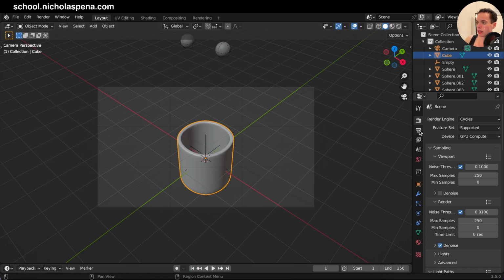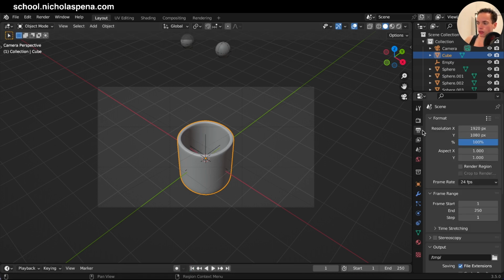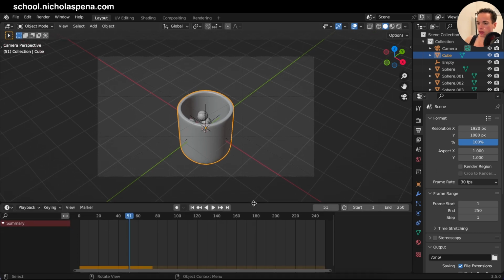First, you can go in output properties here. And in frame rate, you can change it. I like to put it at 30, but you can put whatever you want. And then we don't need to render all of this in the timeline here. So the animation is stopping at 80 here.